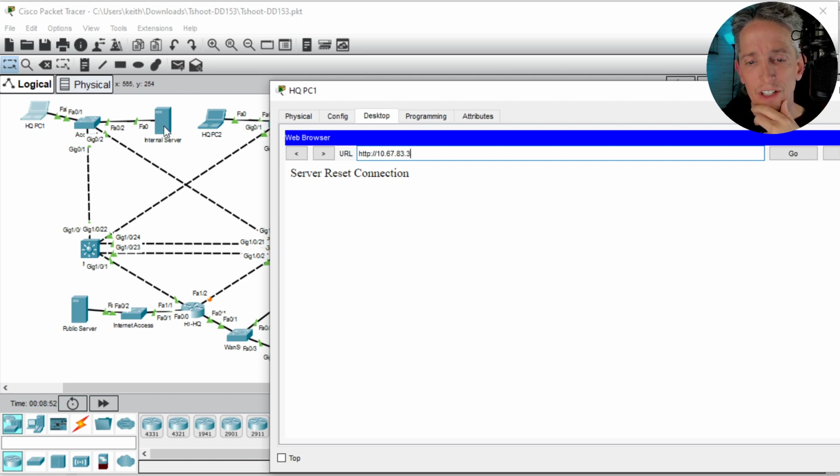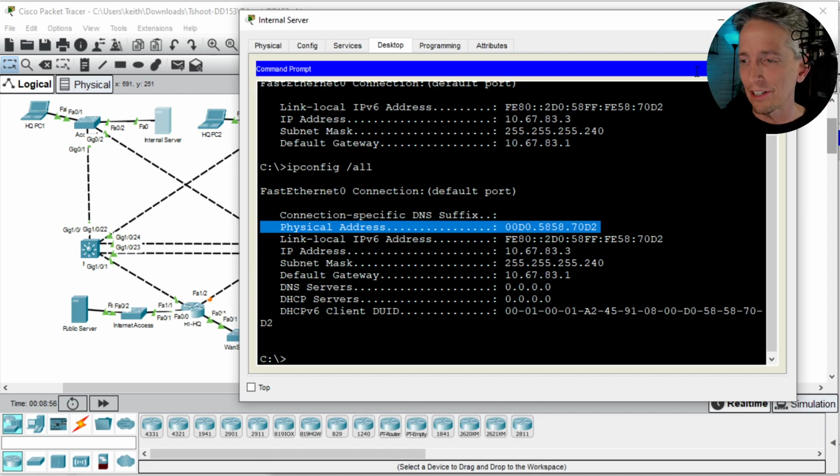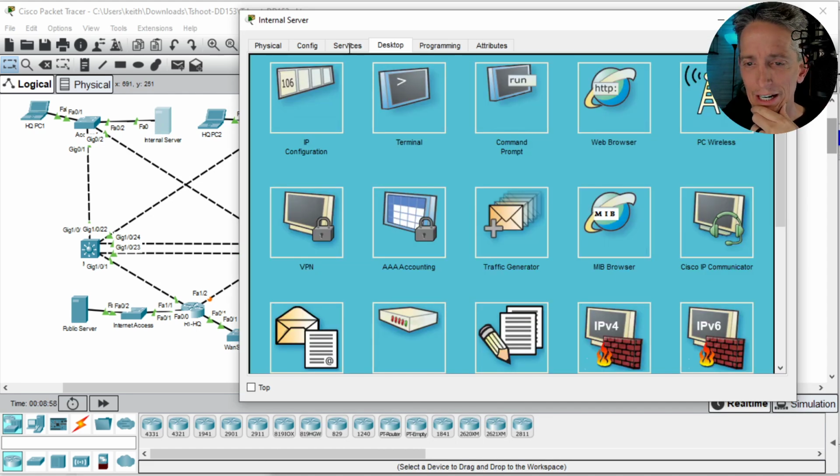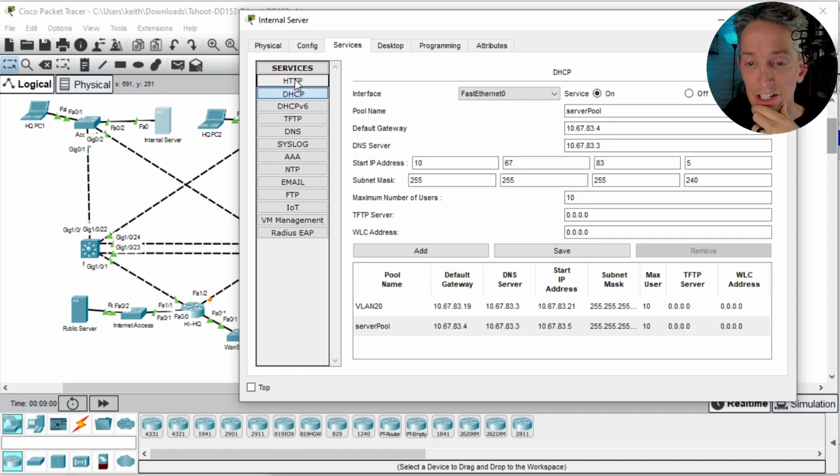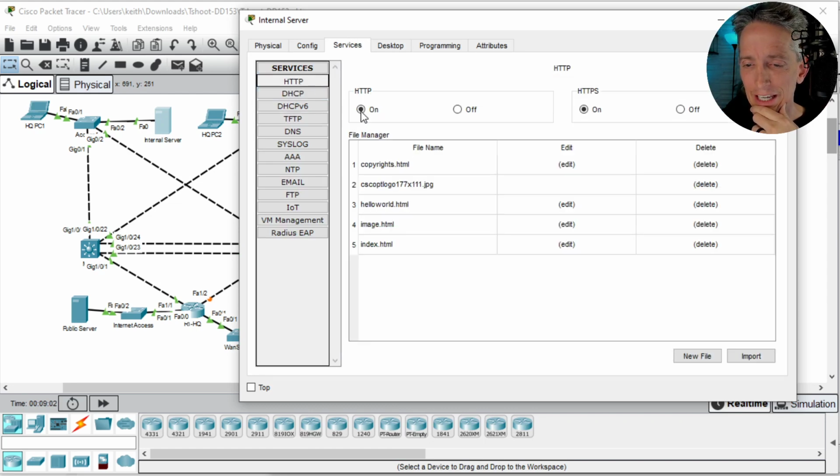Well, let's make sure the server is running. I think I already checked that, but let's check again. So we'll go back to the server, and on the server, we'll click on services and HTTP. It is running, because if it wasn't running, we'd more likely expect a timeout.